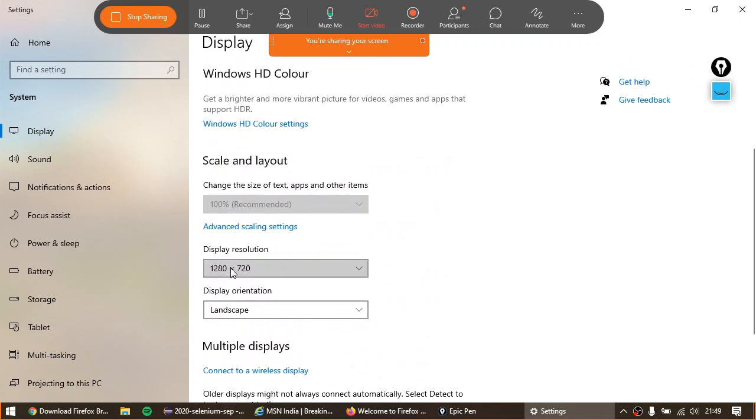Right now I have lowered the resolution. So here you can see that there may be some change. Change the size of text, apps and other items, and here by default in Full HD displays it is selected as 125% or 150%. Make sure that you set it to 100% here as well. You will see small icons, but for working with Internet Explorer this needs to be done, right? Now this is done.